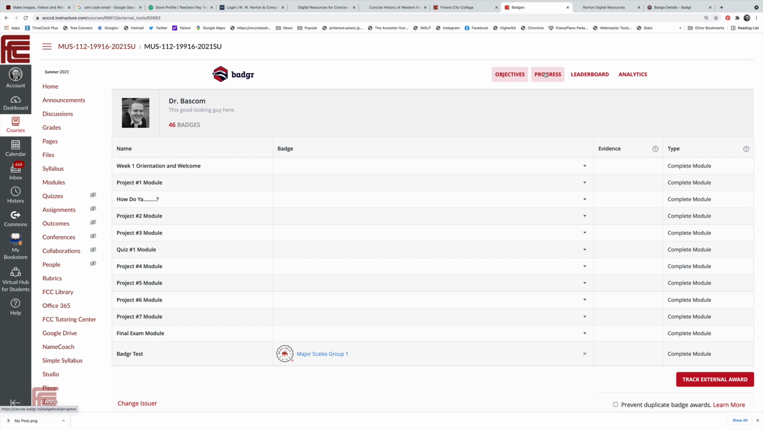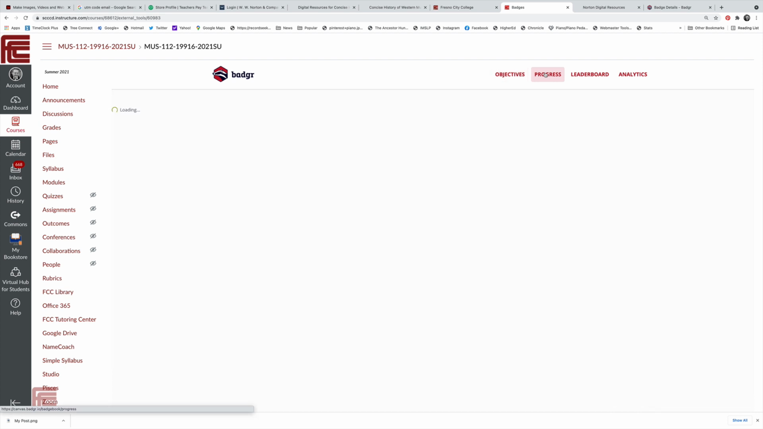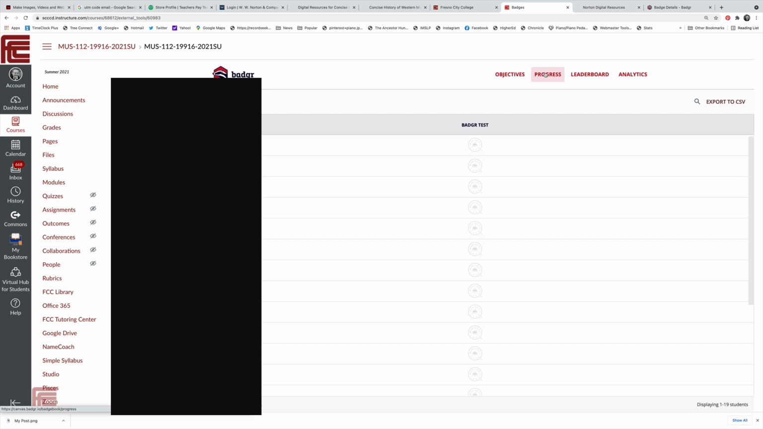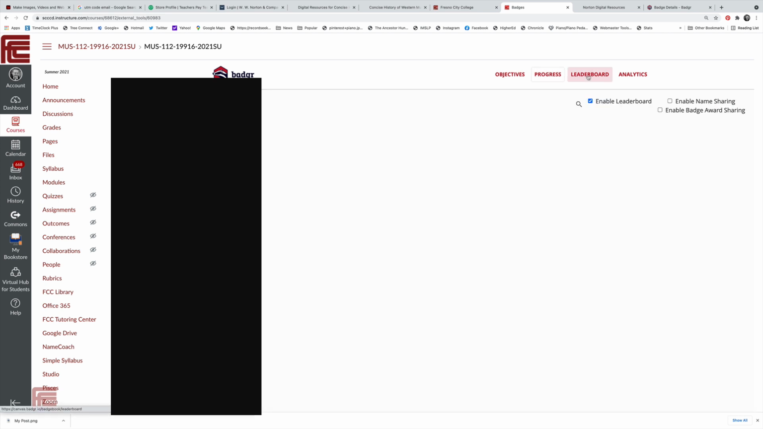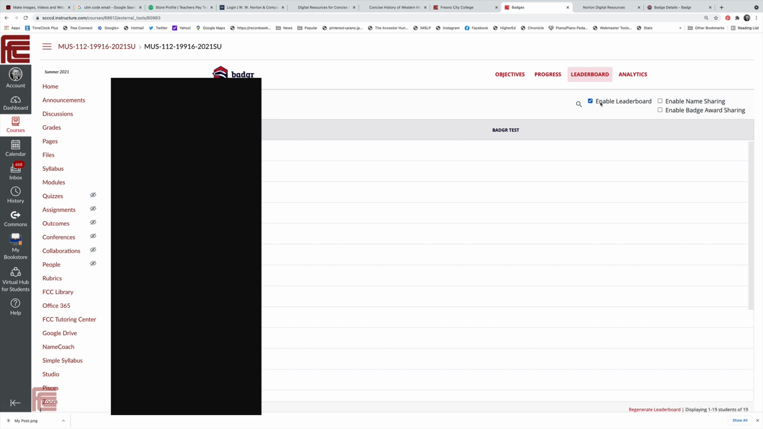Now we can click on Progress, and it should show us all of our students' names. And notice that the picture of the badge is there, but it's grayed out. I've blurred my students' names here for FERPA. I can also click on Leaderboard. Make sure that that Enable Leaderboard box is checked, and it gives my students' names and a whimsical animal name that they'll be known by in the class.